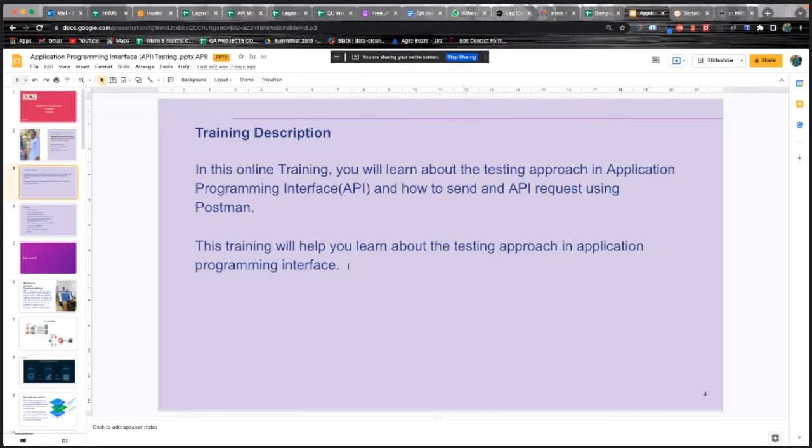This is online training and also on site, and you will learn about testing approach in application programming interface, how to send API requests, and how to perform API requests using Postman. This training will help you learn more about testing approach using application programming interface, which is API.